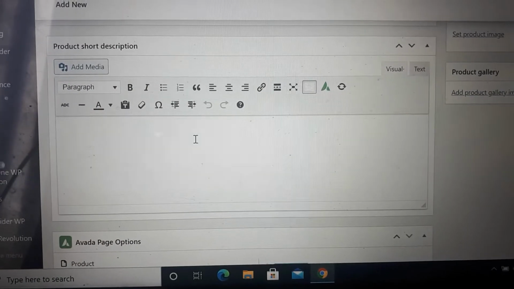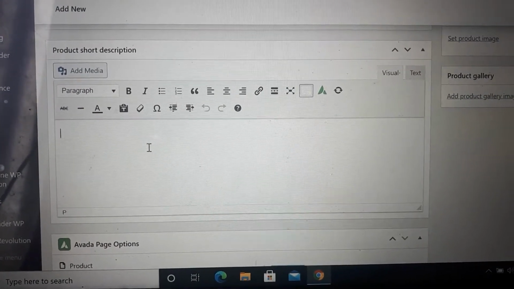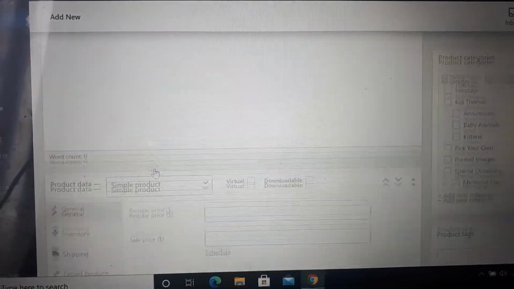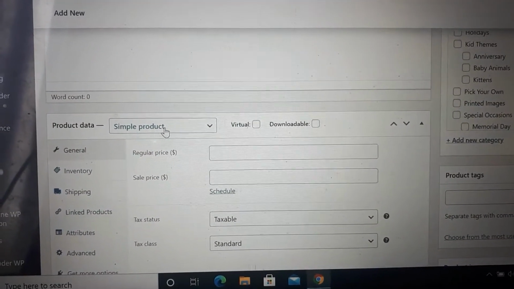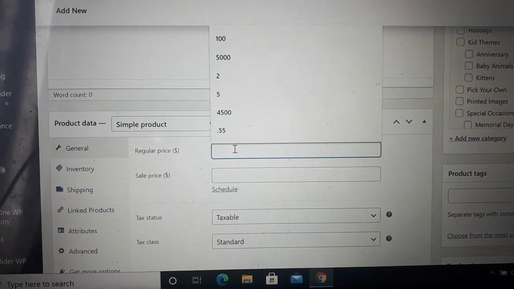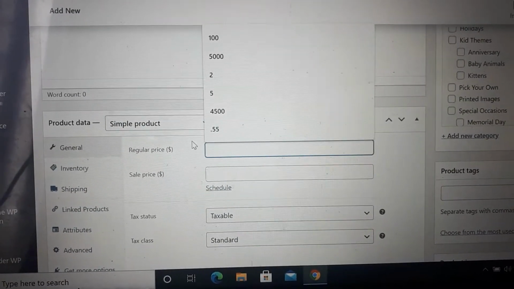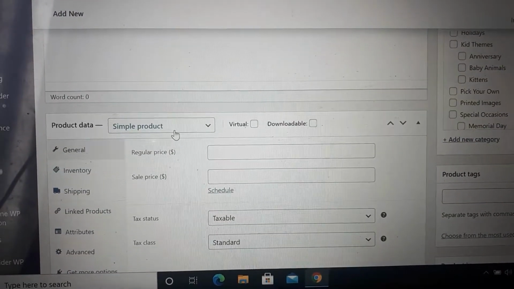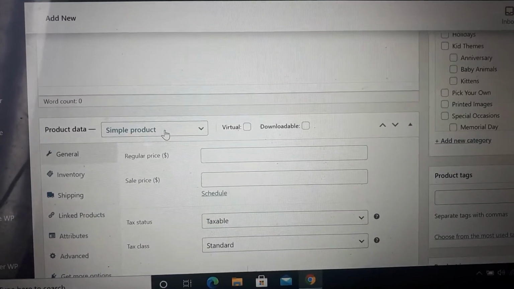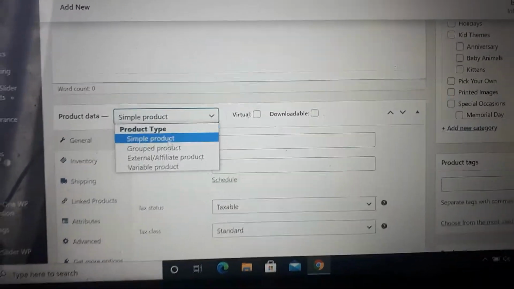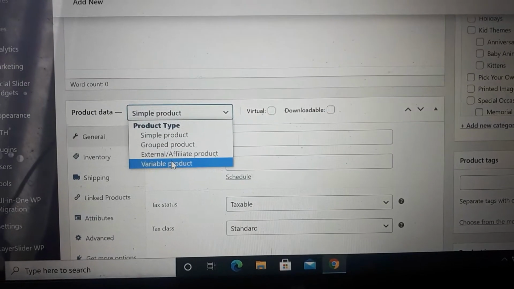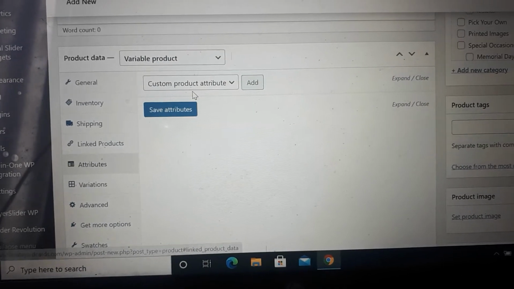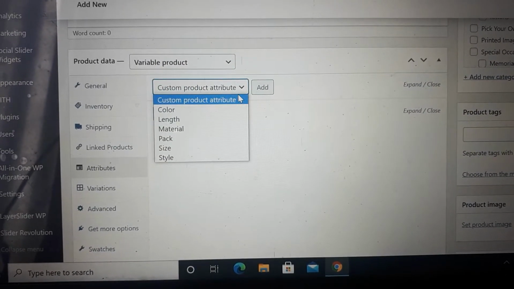The short product description will be added here. This main description will be added here. Now if it is a simple product, then only add the price from here. And if the product has many options like color, variants, sizes, etc., then you need to click on variable product. Then click on attributes, then click on add attributes.